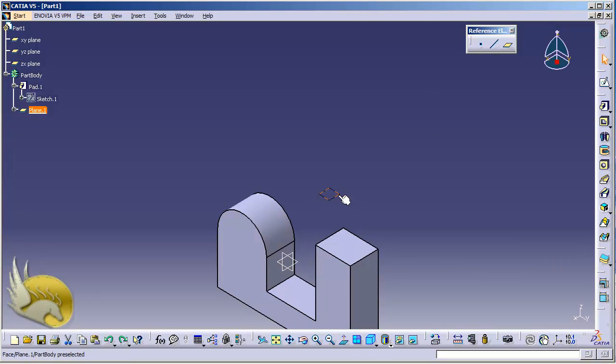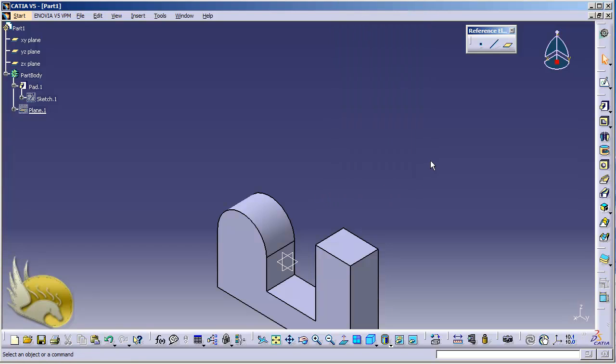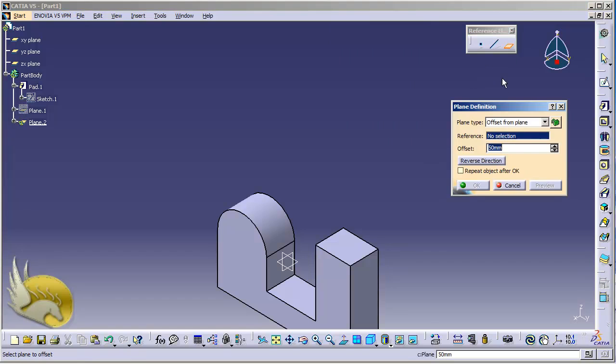So I'm going to hide this plane. I don't want to see it again. I right click and click on hide show. Now I click the plane and select another type of plane. One of them is parallel through point. So I need to have a point here.